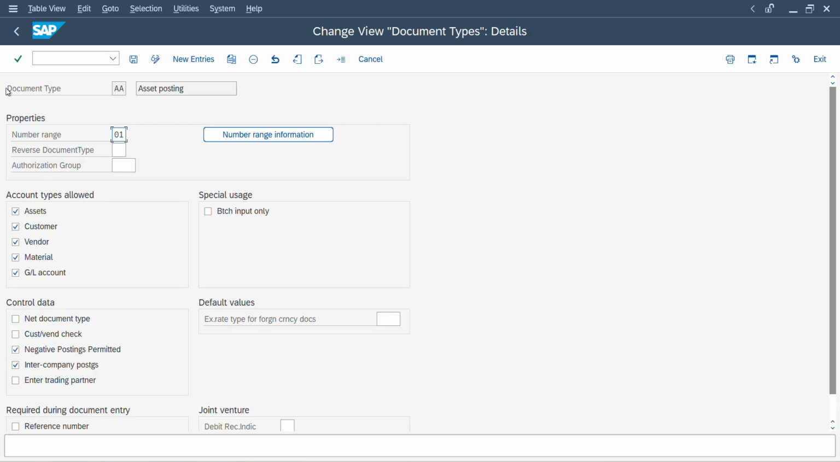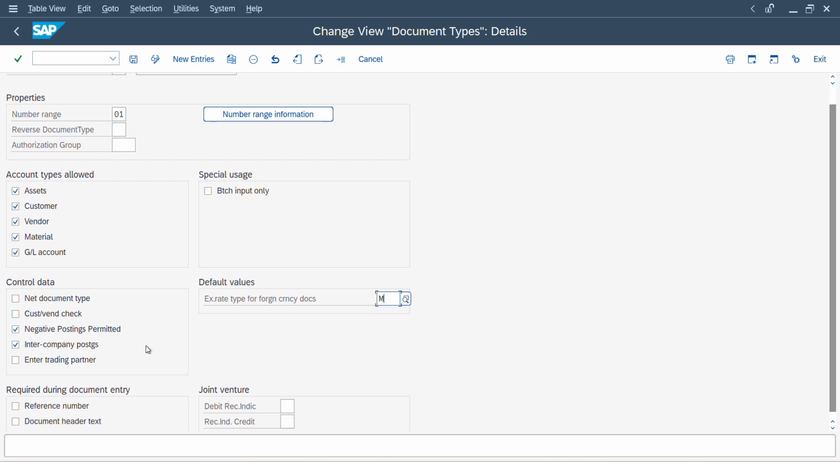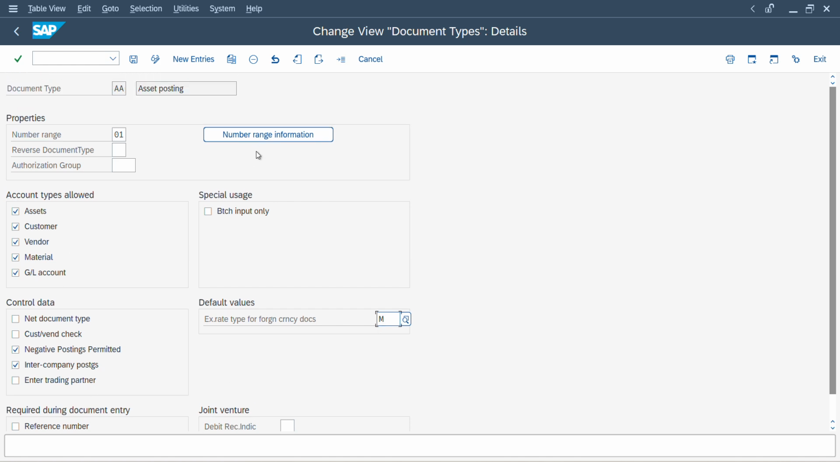You could see, as usual, the document type and the number range, and here you need to give the access for all assets, customer, vendor and material, GL account. For all account types you need to give the access, and in the control data the net postings permitted and intercompany postings you should give this access. These are the same, no need to modify anything. And in the currency, give standard translation at average rate and leave all this blank.